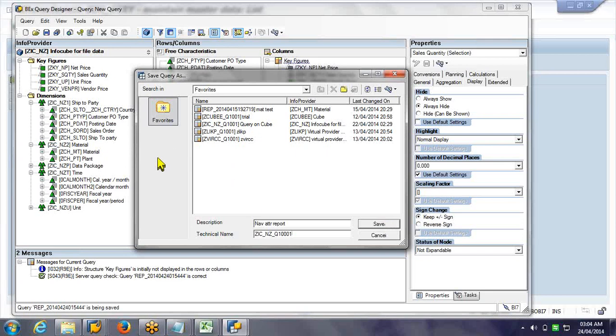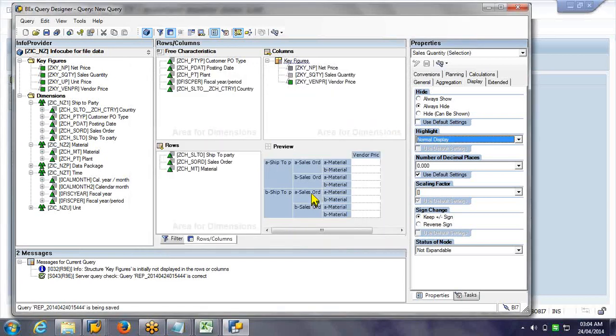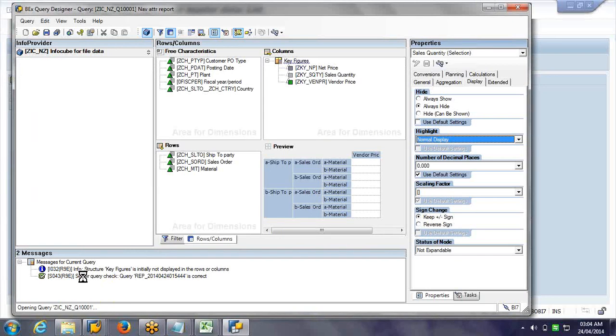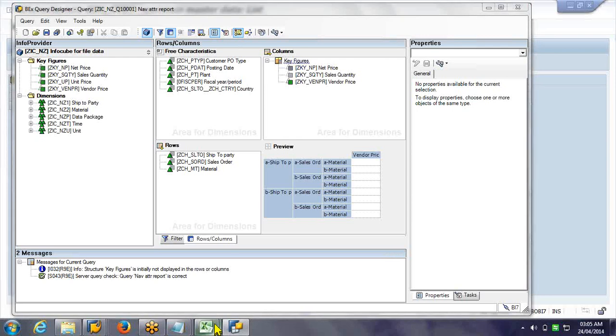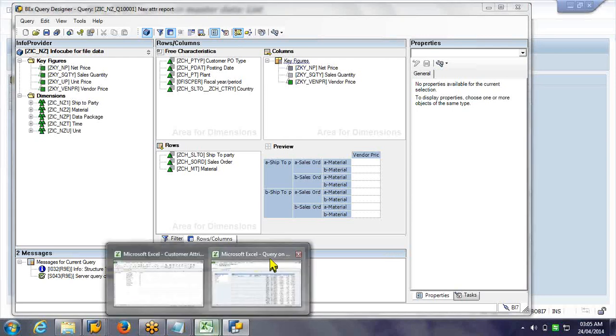In the real world you will get a folder called roles. Under roles also you can save it. Just observe the message box. It says saved successfully, so everything is fine. If you want to explicitly check again, you can use this option, check query. Okay, now run this.